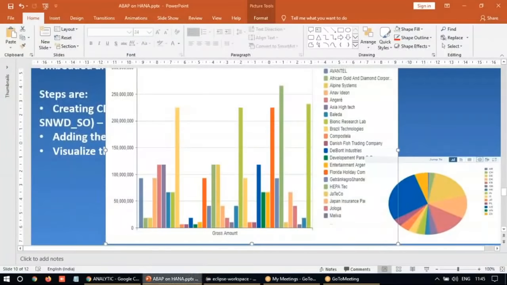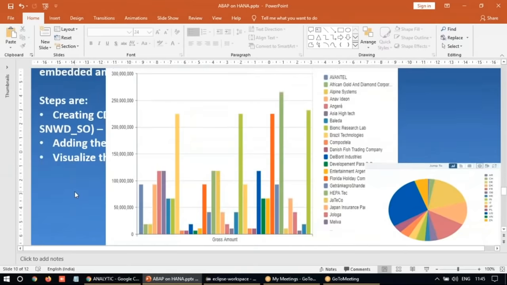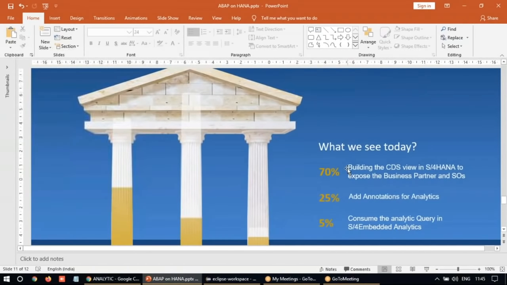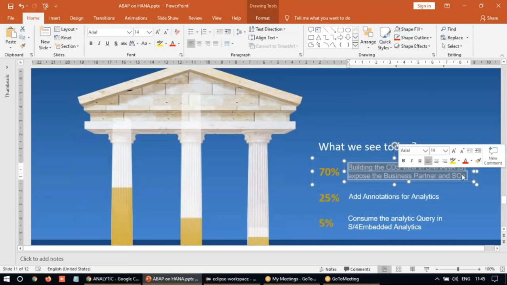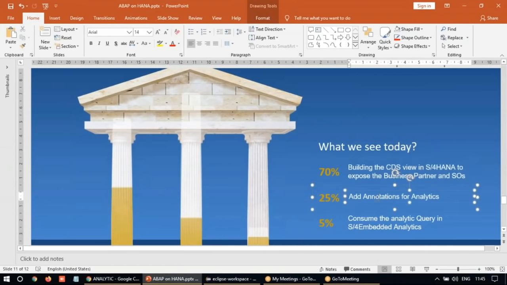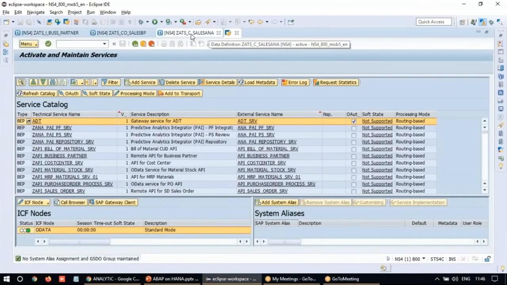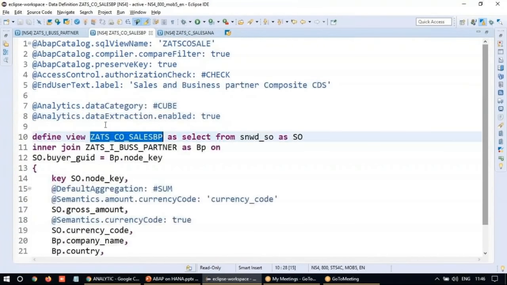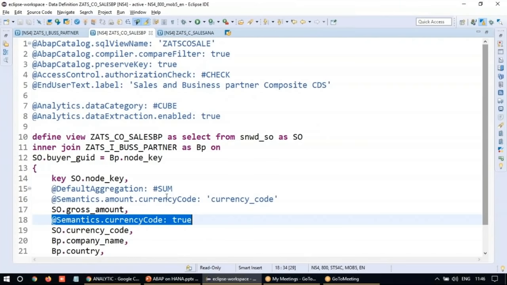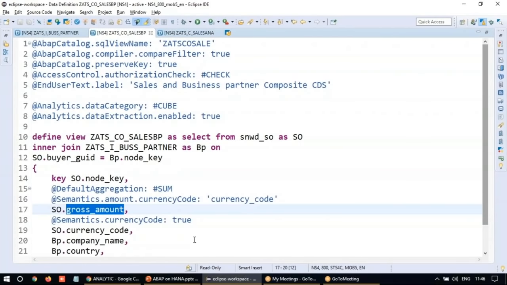So by far we have completed two of the very important steps in this scenario. 70% of the time we spent on building the CDS views. Then we have registered that, and also we have spent about 25% of our time on adding those annotations. If you really remember, this is quite critical. Those annotations which we had put here to inform the analytic engines that please consider totaling of the gross amount, and please consider this as our measure, and this is one of the measure attributes. So once this is done, it's time to see the analytic result on the S4 HANA embedded analytics.